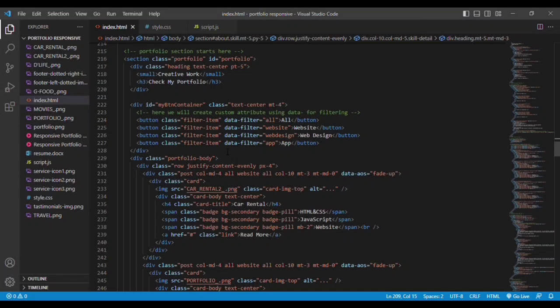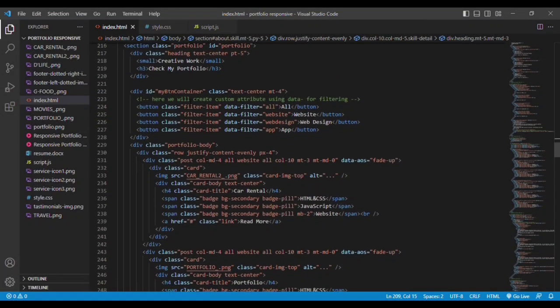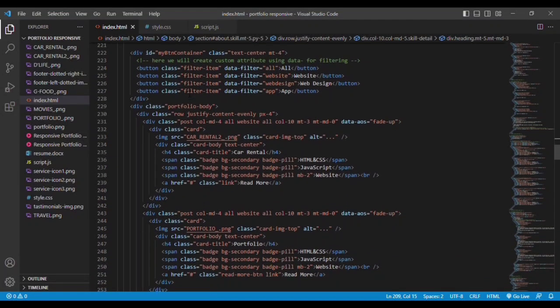Then we have come to the portfolio section. This is the heading bar, as I told before, creative work and check my portfolio. In the portfolio section, we have used the filter by using HTML, CSS and JavaScript. Filter means here you can see in the buttons, the first button is all, the second is website, the third is web design, the fourth is app. Some websites have been added, then some web designs, then some apps.